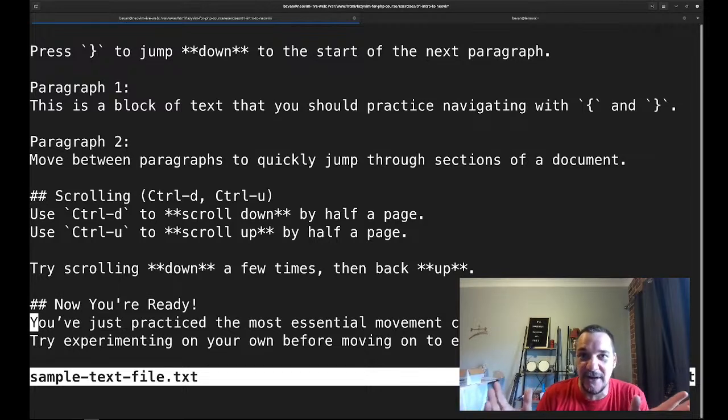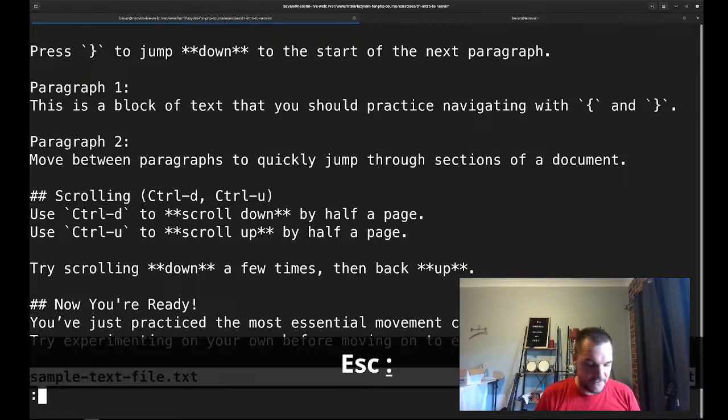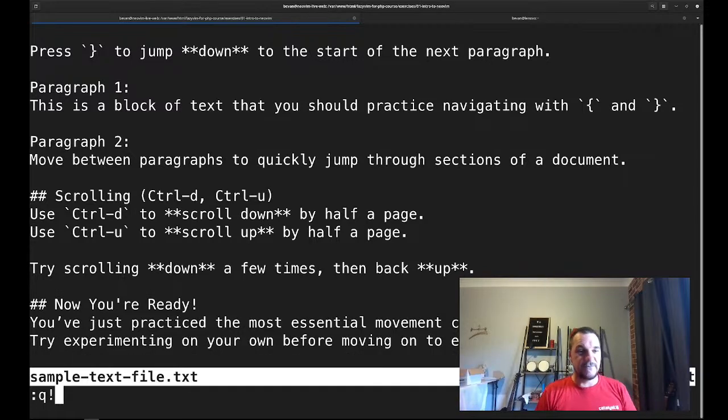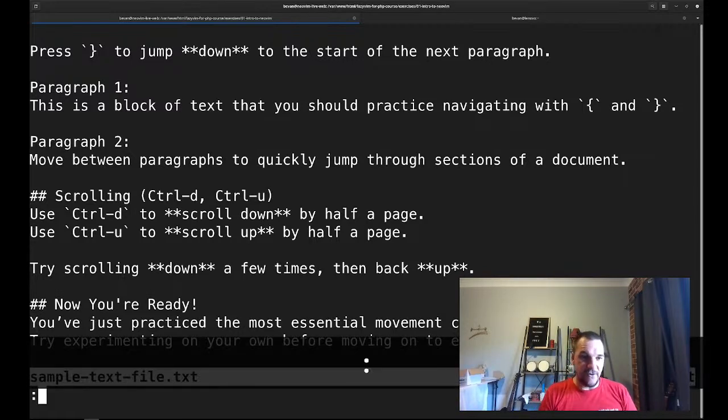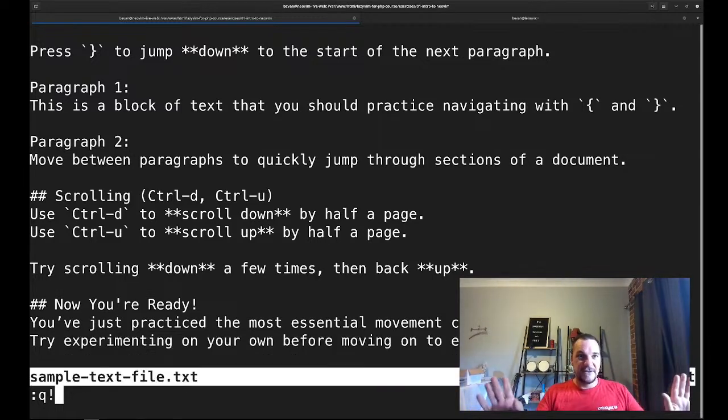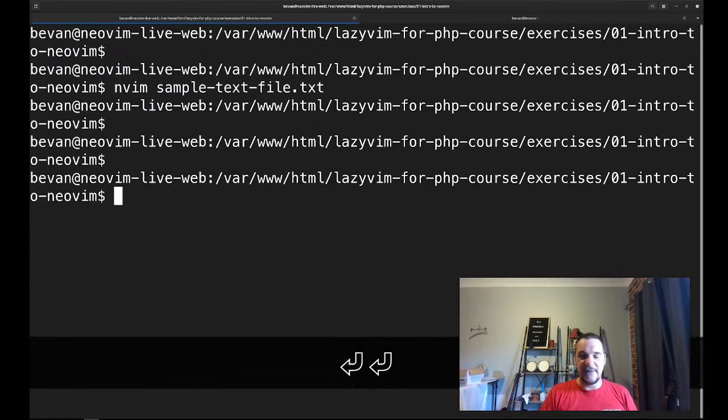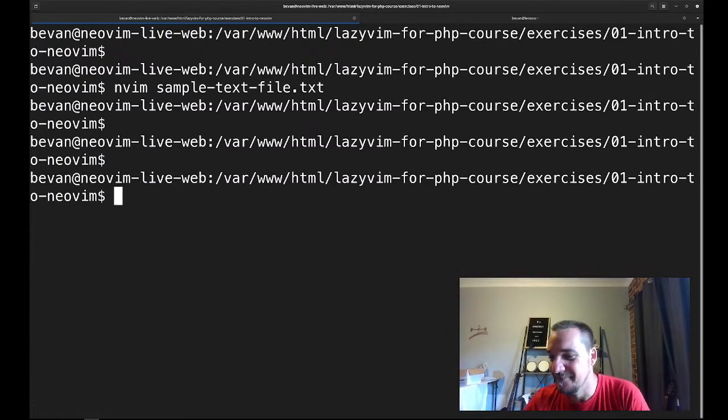Come back and watch this video again if you want a refresher, but we're going to dive into some configurations now. So first thing we're going to do is quit NeoVim. All right, so remember escape, colon, Q, exclamation mark wipes out all our changes and quits back onto the command line. That's how to exit Vim. Okay, so now we want to move on to understanding NeoVim's configuration.